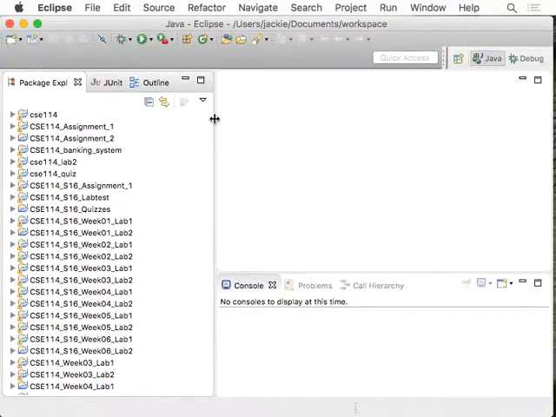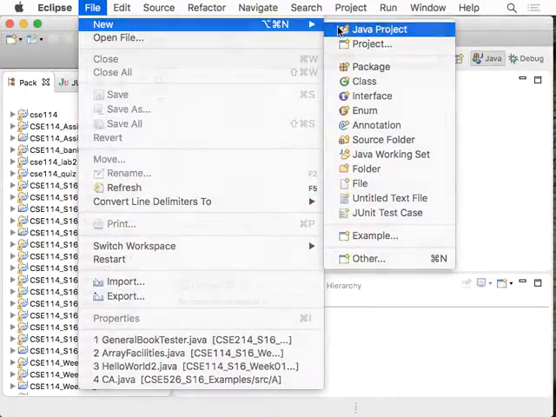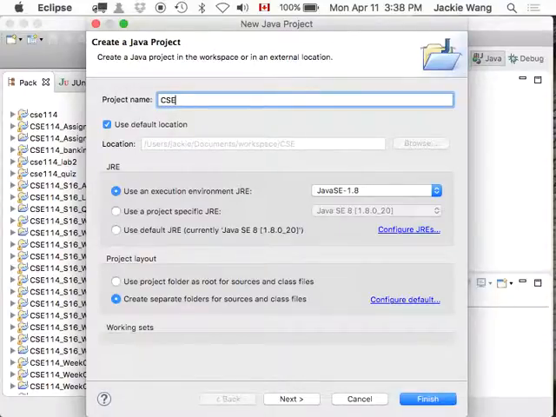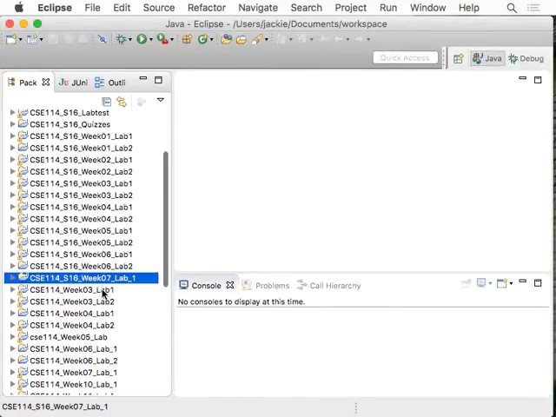So let's go for new Java project, and then we'll name it CSE114 Spring 16 Week 07 and Lab exercise number 1. Okay, and I'm going to make the source code available after tomorrow's lab. So just in case you cannot catch up with typing, don't panic. Just focus on understanding the stuff.